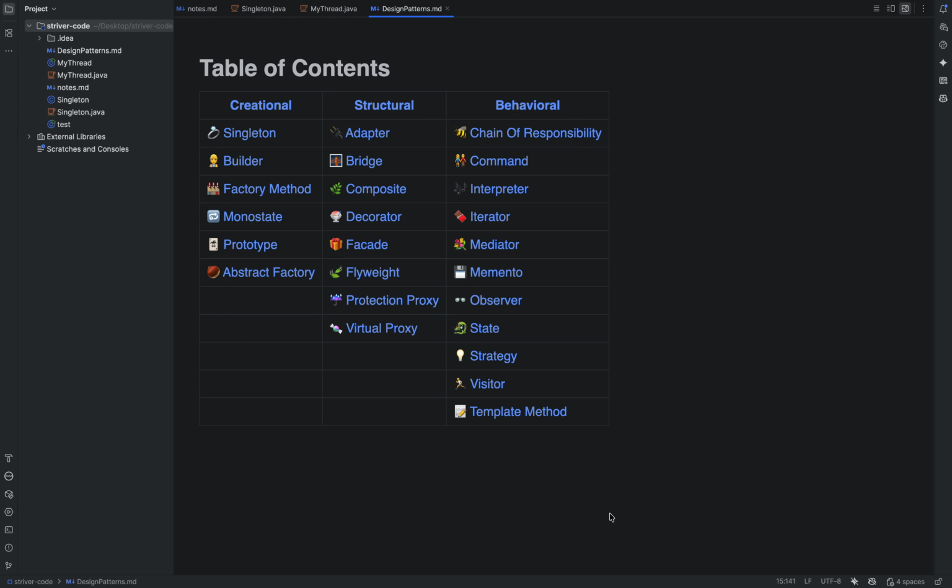Hello everyone. So from today we are starting a new series on low level design or LLD. In this series I will be explaining all the important design patterns as you can see on the screen.